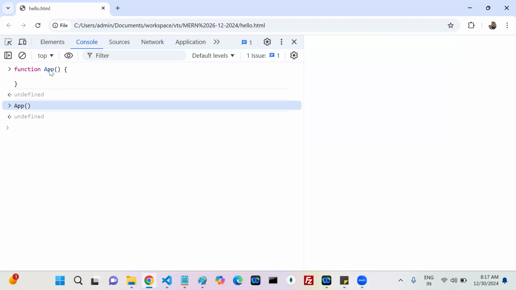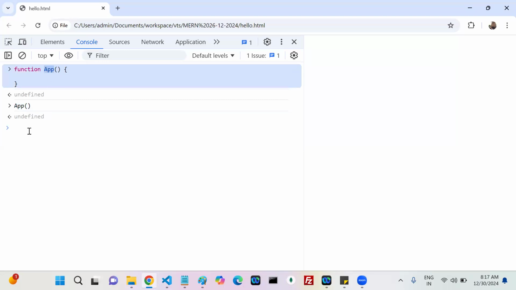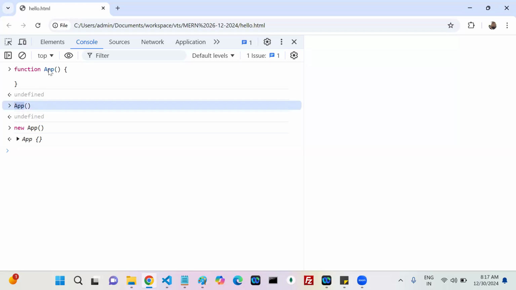By default my browser knows. Why? Because my browser knows JavaScript by default, right? So how to call or use this like a function, my browser knows by default. How to use it like a class, does my browser know or not? It's also JavaScript, right? My browser knows JavaScript by default. So my browser knows how to use this like a function. My browser knows how to use this like a class.